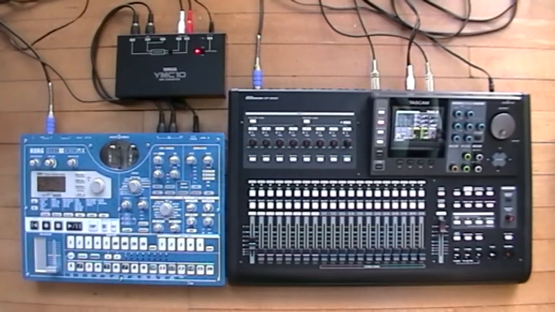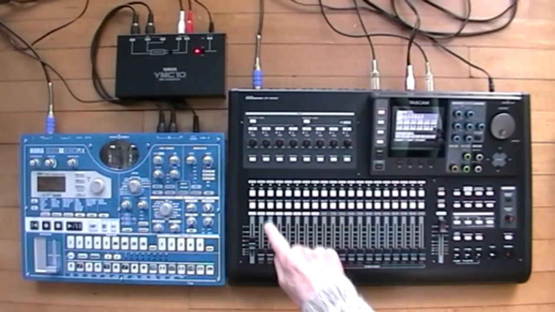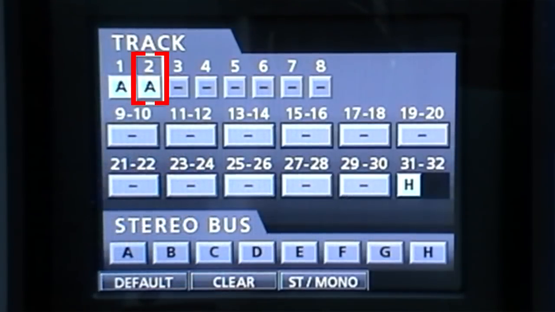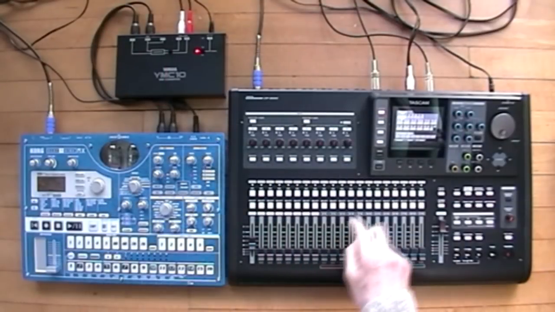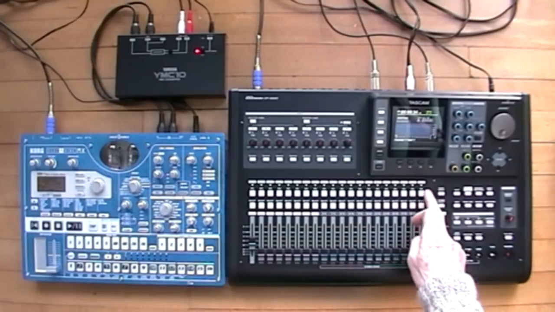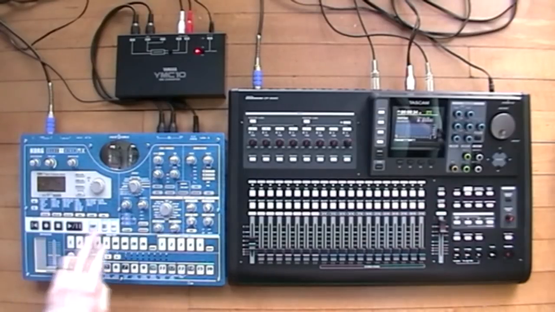Now I'm going to record it onto track 2, so assign track 2 to input A. There we are. Press Rec to arm the track. And note, this time, and all subsequent times, we do not arm the timing track. Now I'll set the drum machine to play a different part of this rhythm.